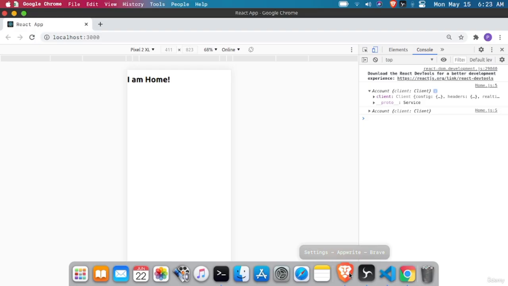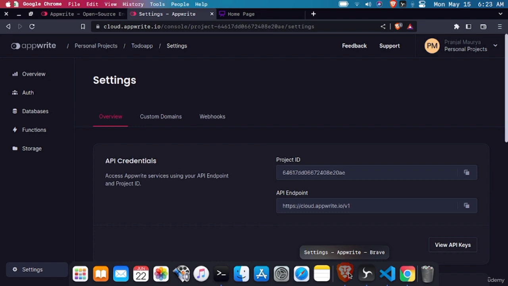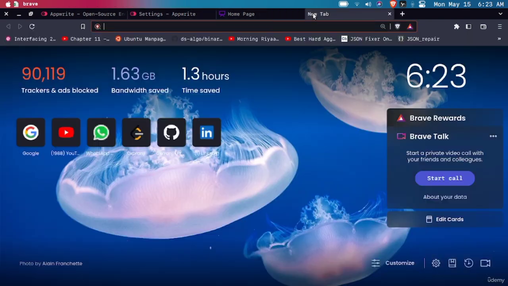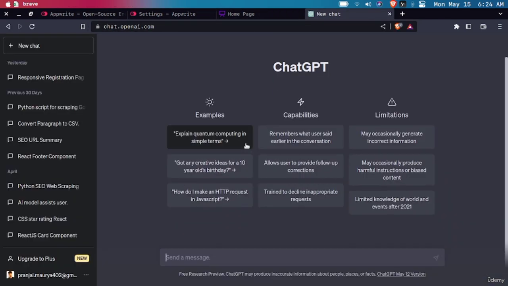So now let's create the register page. For that, I will design the front end using ChatGPT because it will be fast. So I am going to ChatGPT to create a register page.